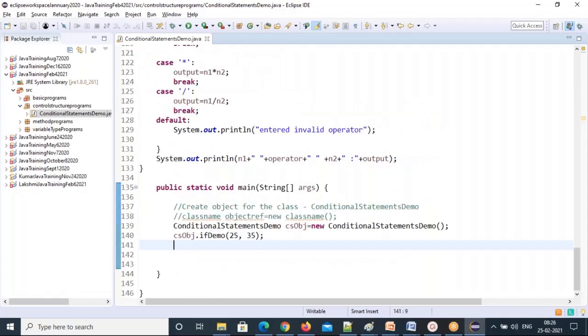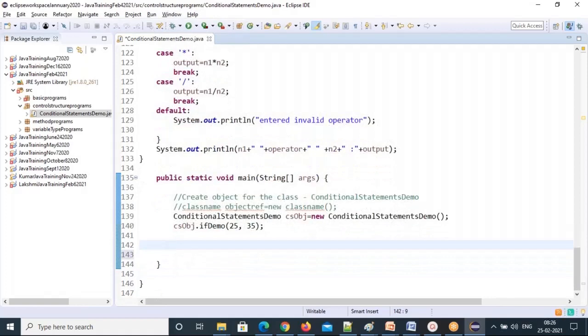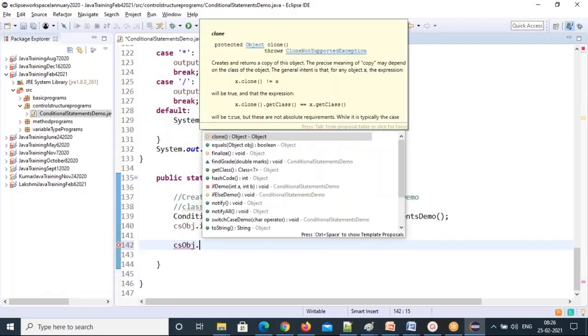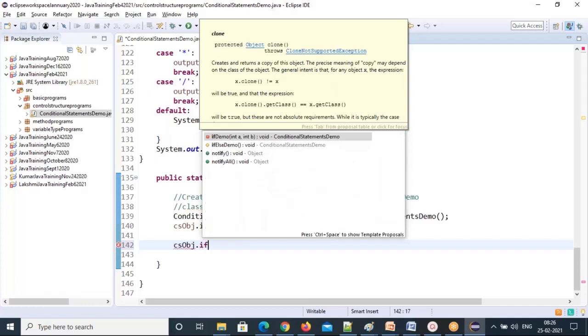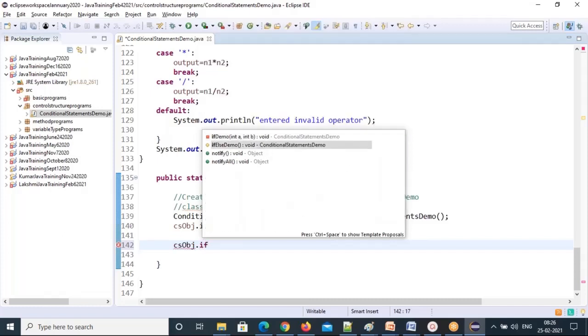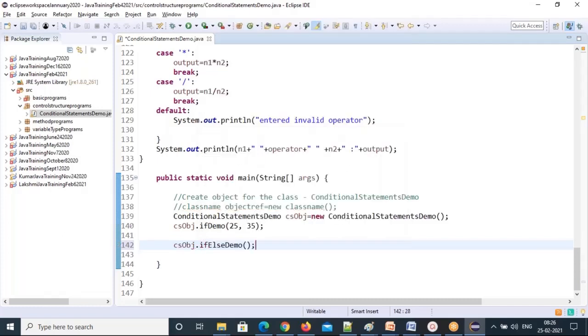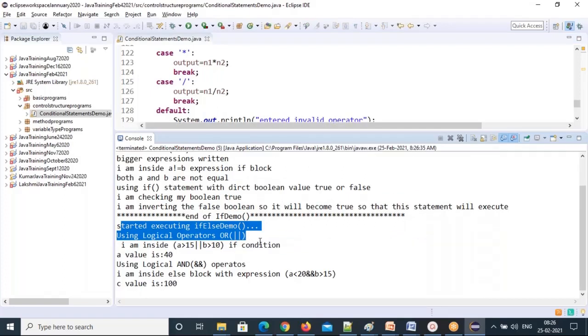Yes. Okay. Now I'm calling other methods. Let's call other methods quickly, and we can finish today's class. The next method is if else demo, the void method I'm calling directly. I feel that you understand, right? Otherwise, I'll explain one more time.